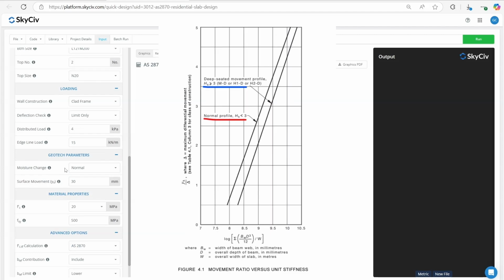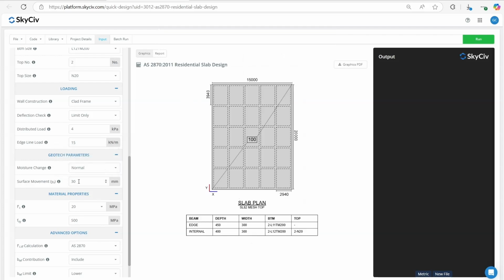And this is used for the stiffness calculations later in the report. And you choose a different curve on figure 4.1, depending on whether your moisture change is deep-seated or normal. The surface movement here is another geotech parameter, which is the expected surface movement of the soil. And this is also used in the stiffness calculations, which I'll go through later in the report.